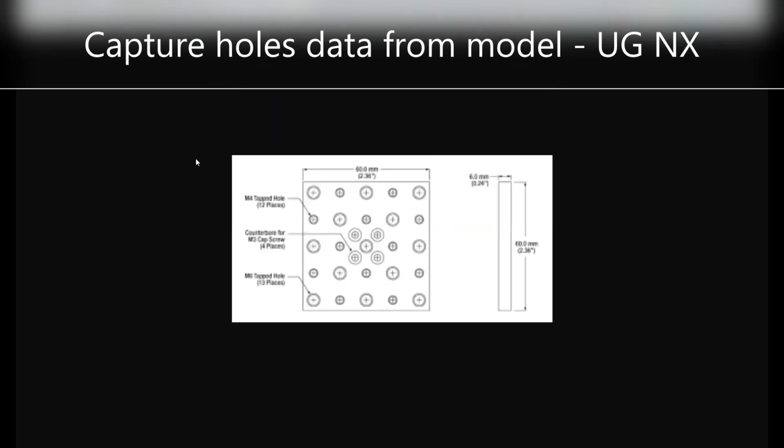or your plate could be like this with tapped holes as well as clear holes. So if you would like to get this information, basically extract the diameters or radius of these holes, there could obviously be several ways to do it, but if you do it manually, it can be a tedious task.